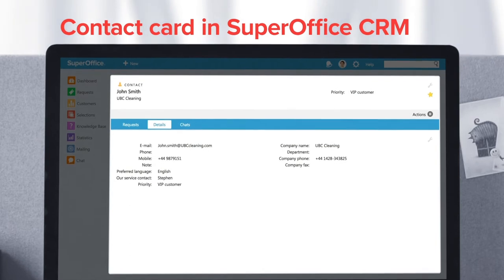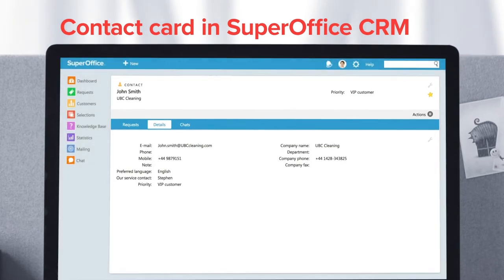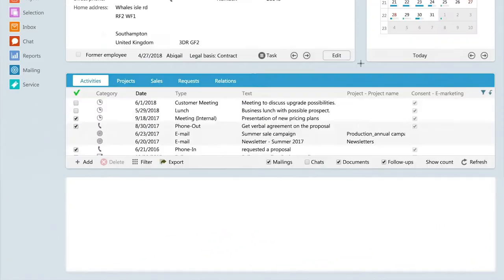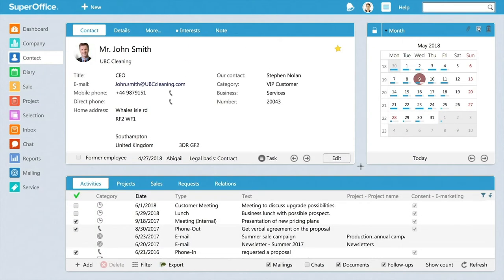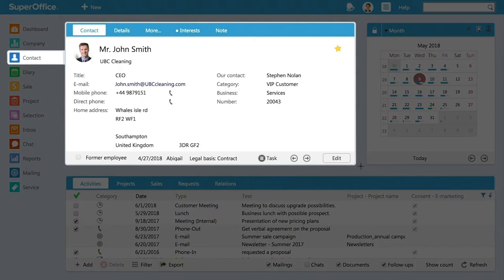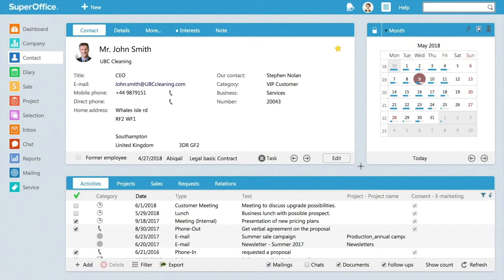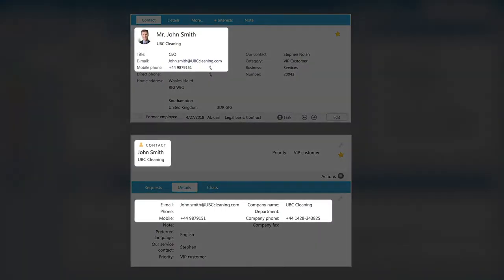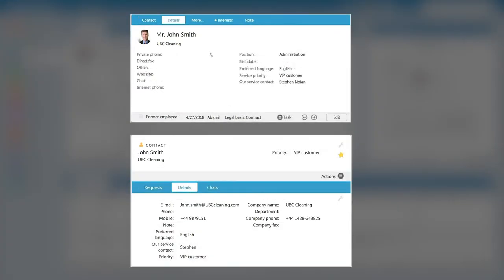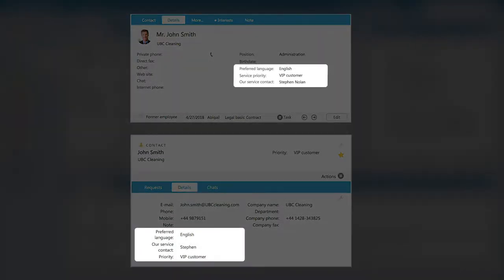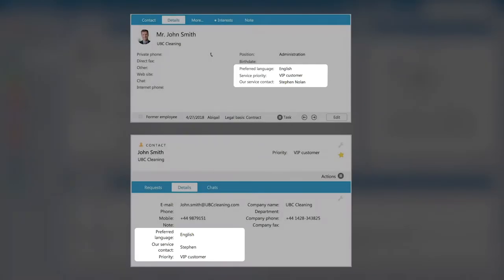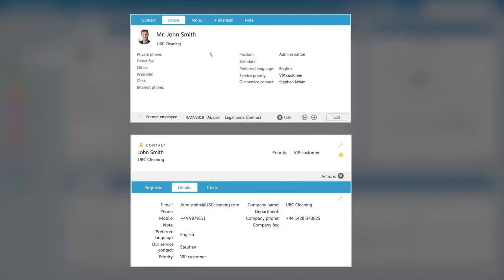Traditionally, you've had a separate contact card in SuperOffice Service so that you can respond to individual requests. To focus more on the individual, there is now a separate contact card in the standard version as well. Regardless of which solution you're in, you will basically have the same view of a particular contact because of the additional fields that we've added to both standard and service.